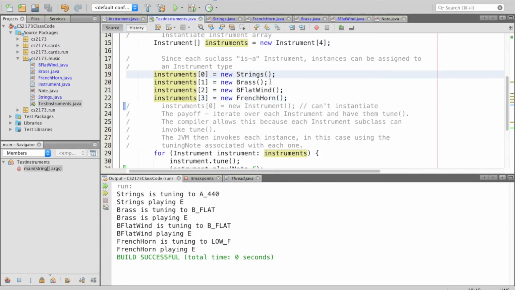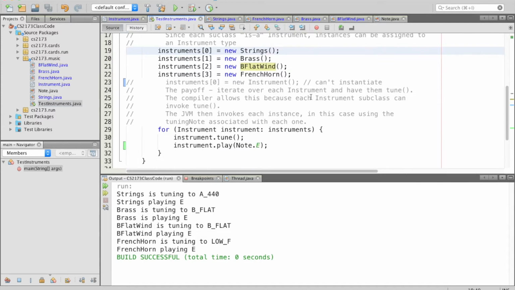Now, what you do know is that because each of these is an instrument, because strings overrides instrument, it is an instrument. Brass is an instrument. B flat wind is an instrument. They are guaranteed to have the play method. They are guaranteed, in fact, to have all the methods which are declared in there, either via inheritance, overriding, or adding, or whatever. Everything in instrument has to be in those other ones.